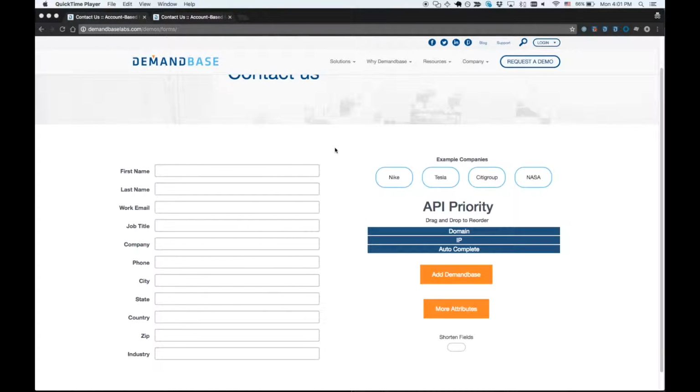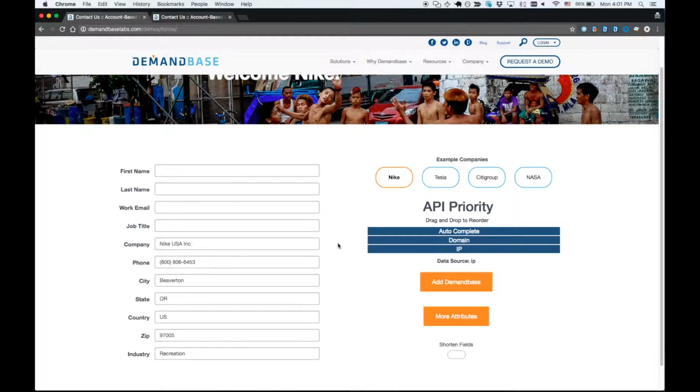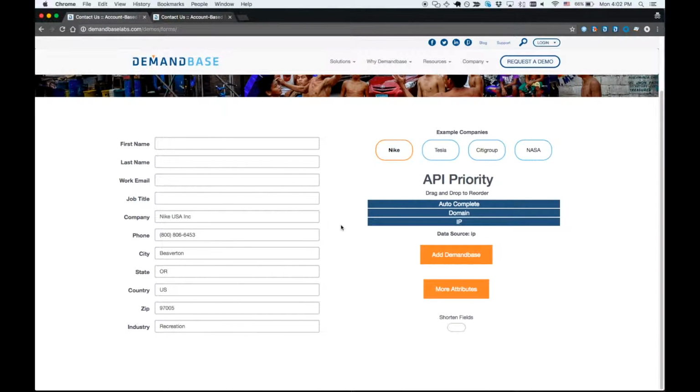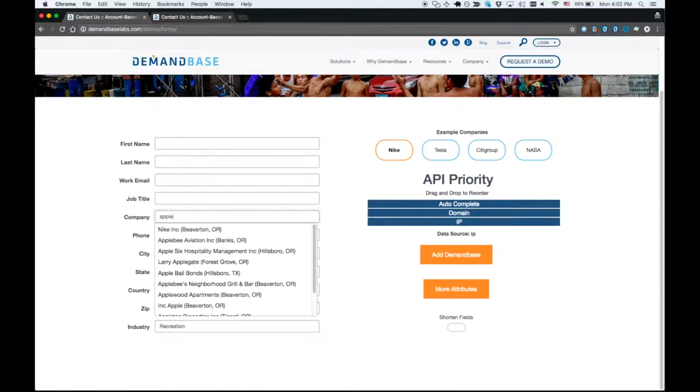Let's repeat the steps from before, but this time focus specifically on the autocomplete dropdown. First, we'll take the autocomplete API call and prioritize it over the other API calls. Next, we'll make sure to spoof our IP address as Nike and then add Demandbase like before. It's important to note what happens when I decide to change the company inside the company name field. For instance, if I were to type a random company like Apple, it's important to note first that the first return inside the dropdown is actually the return value given by the IP address API call.